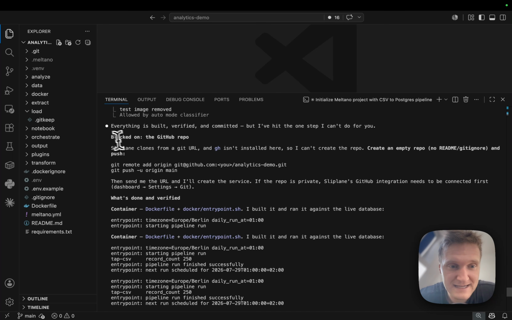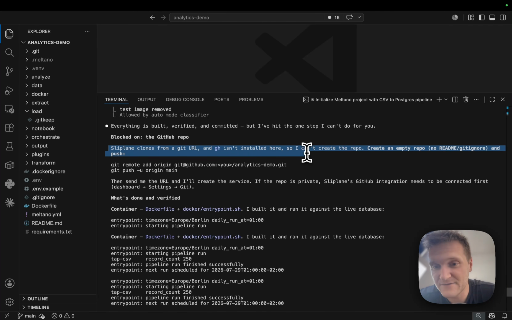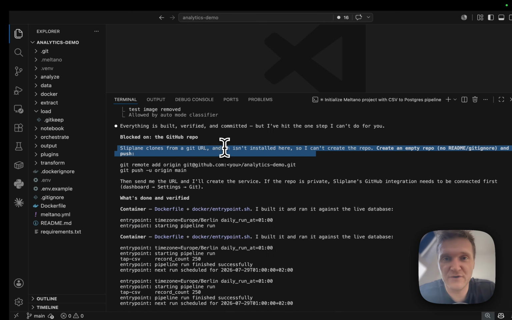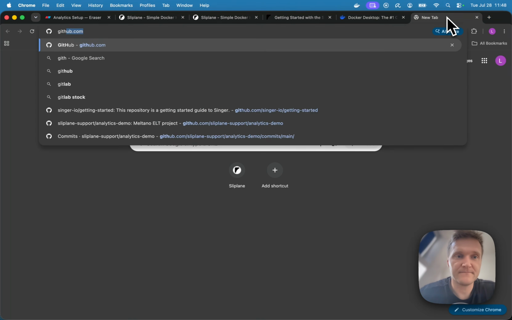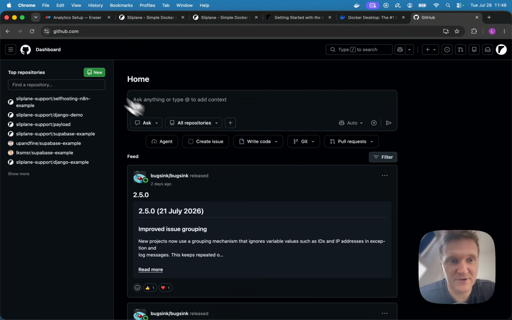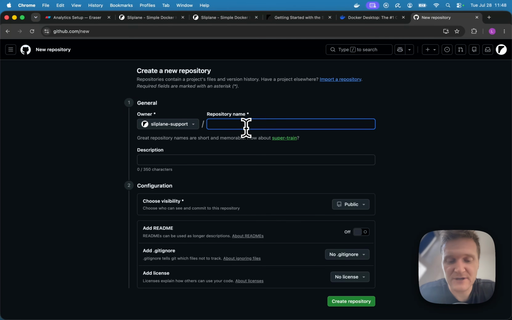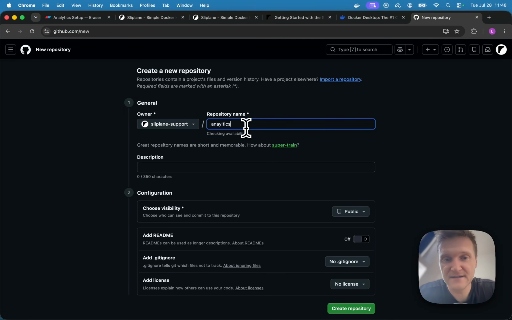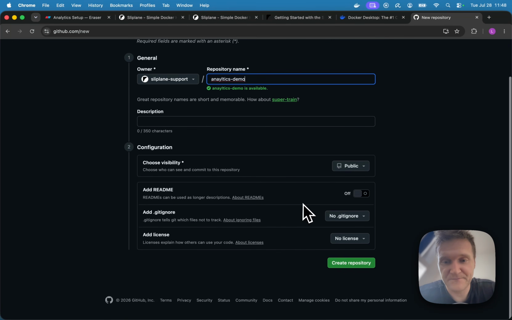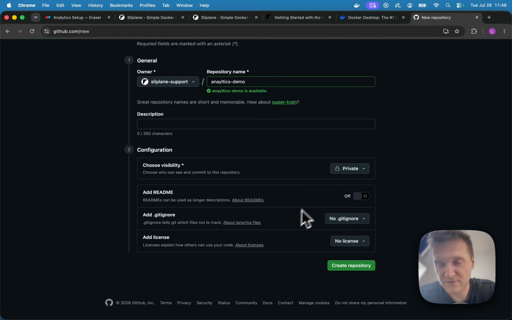And the second issue, it tells us right here, is blocked on the GitHub repo. Sliplane clones from a Git URL, and GitHub isn't installed here, so I cannot create the repo. What we can do is either install the GitHub CLI, or you can go over to github.com and create a GitHub repo manually. If you click on new, we give it a name, call this one analytics demo, for example.